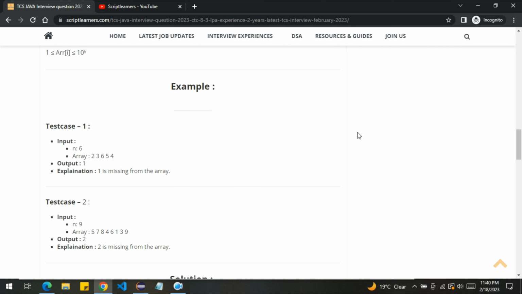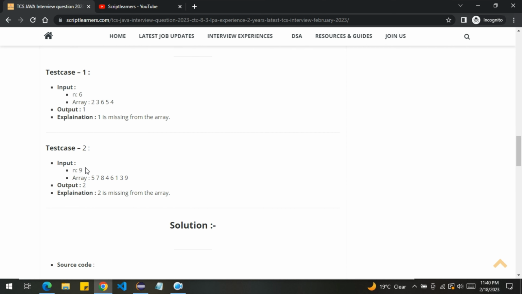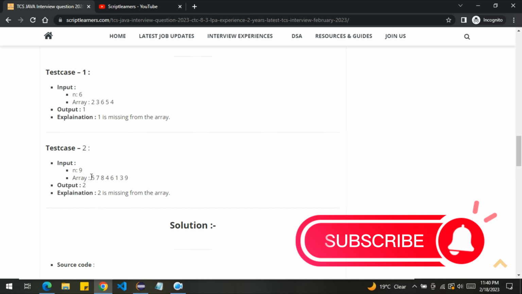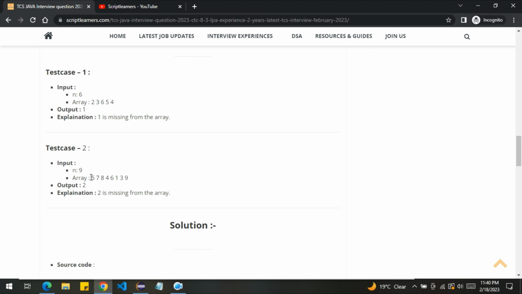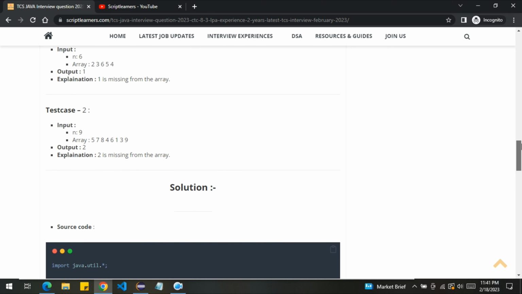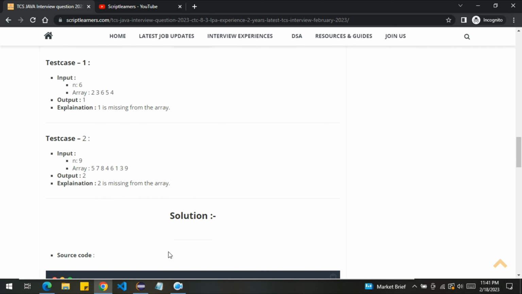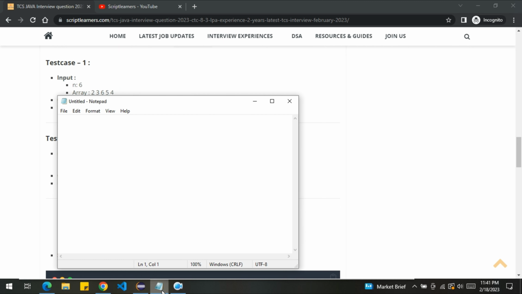Okay, same with test case 2. Here we have n equal to 9, so the array should contain all the values from 1 to 9, but there is one missing value. So in this case, the missing value is 2. So yeah, this is the basic problem statement. I hope you understood the problem. So now let's discuss how we're gonna solve this problem.